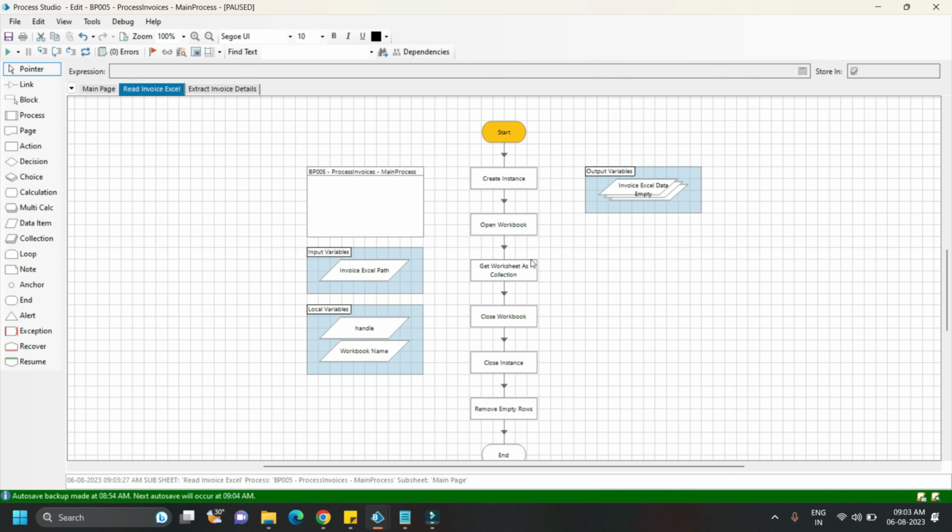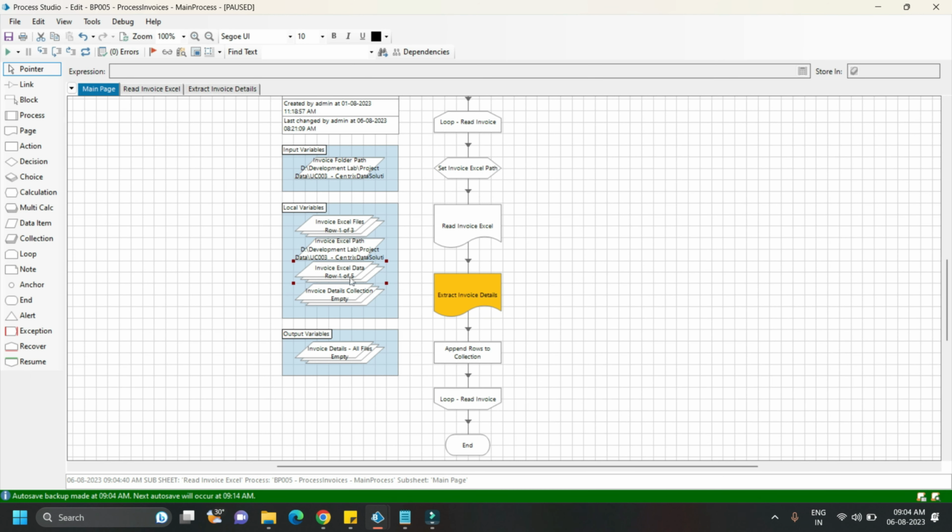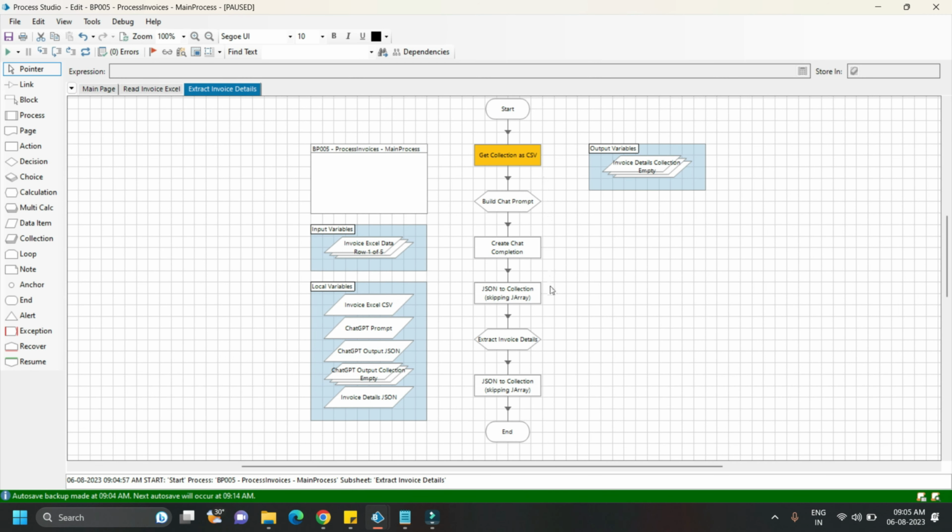This page contains the basic logic which will open the Excel, read the data from it into a collection and output it, removing the empty rows. I am passing this collection as input to the extract invoice details page. This page contains the main ChatGPT action. As of now, we can't submit the Excel files directly to ChatGPT. Hence, we are using the get collection as CSV action to convert the collection.